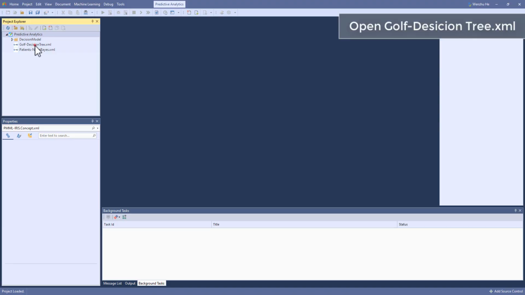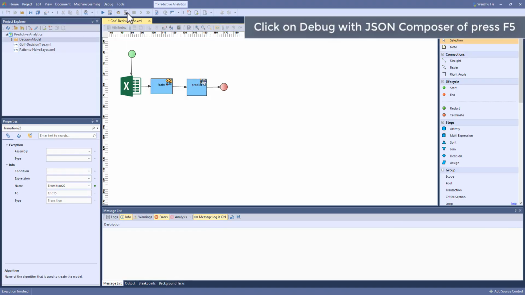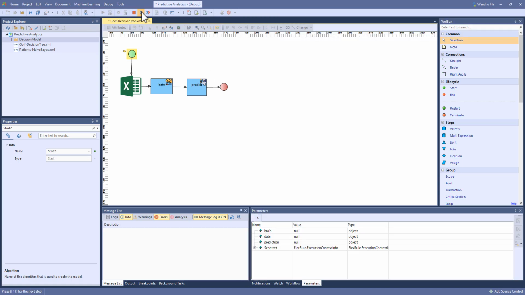Click golfdecisiontree.xml, which is the main document in this project. Click on Debug with JSON Composer or press F5 to debug. Click Next Step to go step by step.